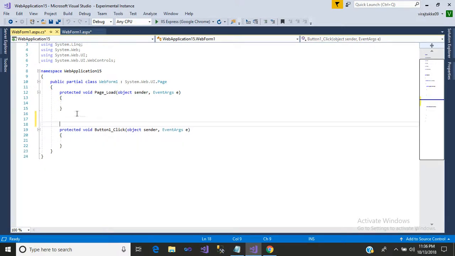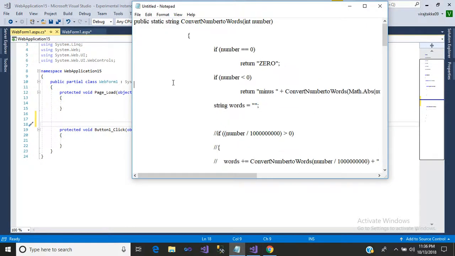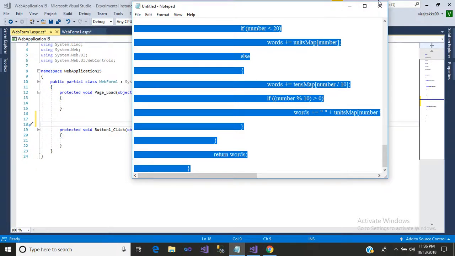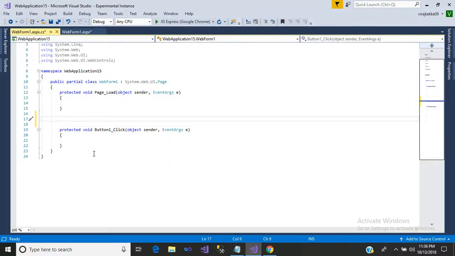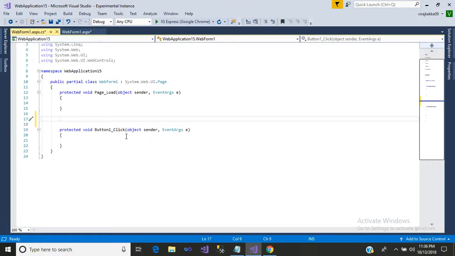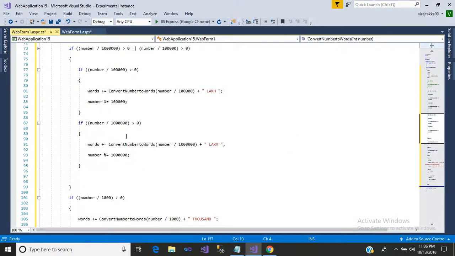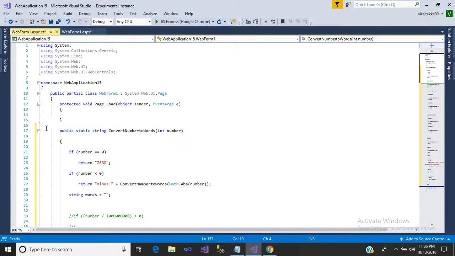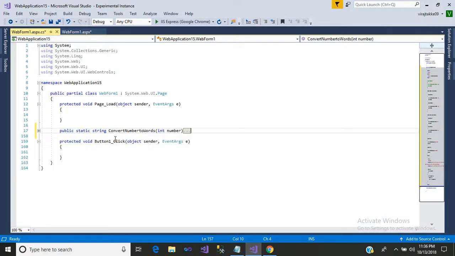And now here I have already written a logic related to whatever amount I will enter in my text box, that is fees in numeric value will be converted into words. If it is 10,000, this I have already shown in my last video related to converting number to words. So I just simply use that logic for conversion. And now I will start writing the code.